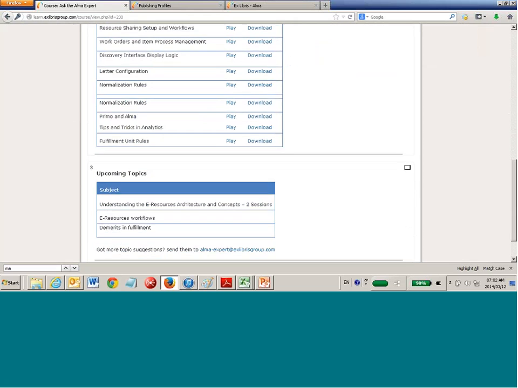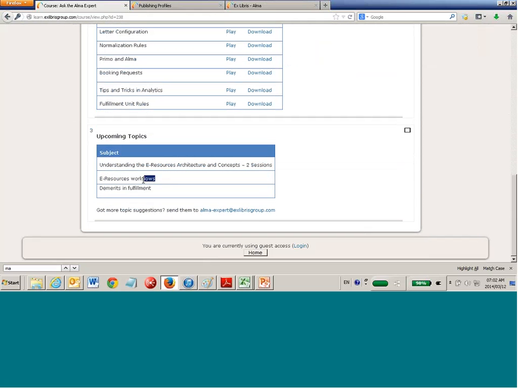Now, next week is a continuation, also by myself and Donna, of eResources workflows, which is very similar to what we're doing now, which is eResource structure. What are we doing now? eResource structure fundamentals. Okay. So we'll have to get a formal definition of the difference between a fundamental and a workflow, but that's what's on the schedule for next week. Then demerits in fulfillment, which is actually a popular topic for Australia. Anyway, so let's begin.